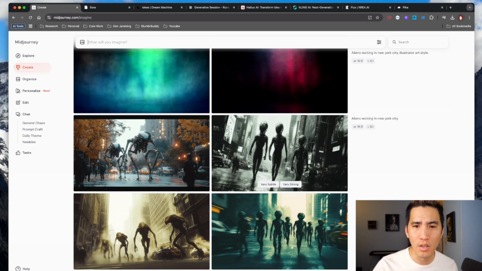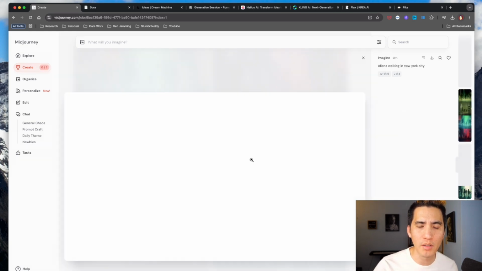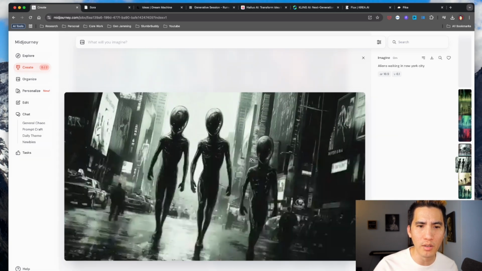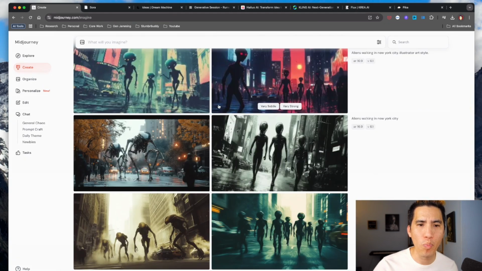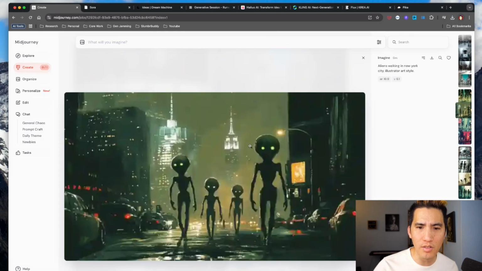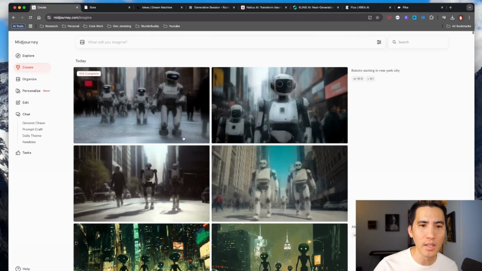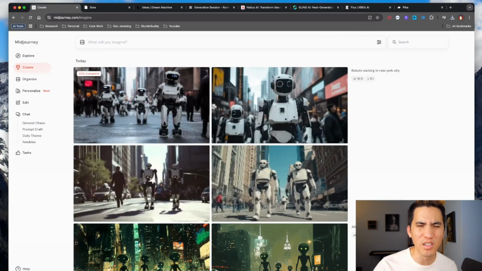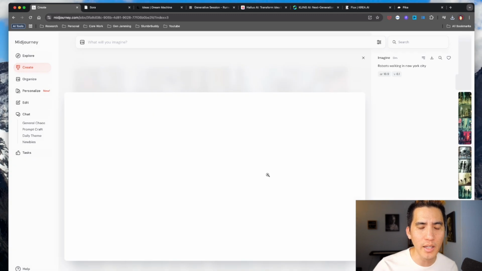So I'll choose, you know what, I'll grab this one. This one looks pretty weird and surreal. We'll see how all these models test against that. And we got an illustrator art style. This is really cool, so I'll grab that one as well. And lastly, we'll get some robots here. I don't want to play around too much, but let's see. I like these robots.